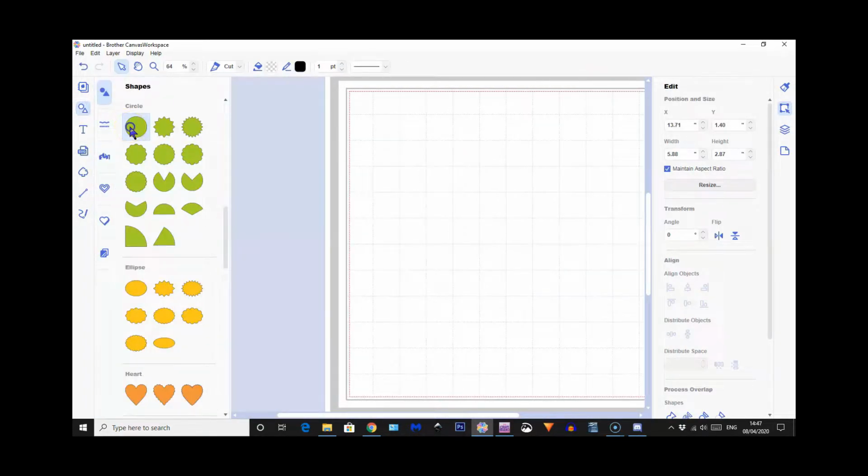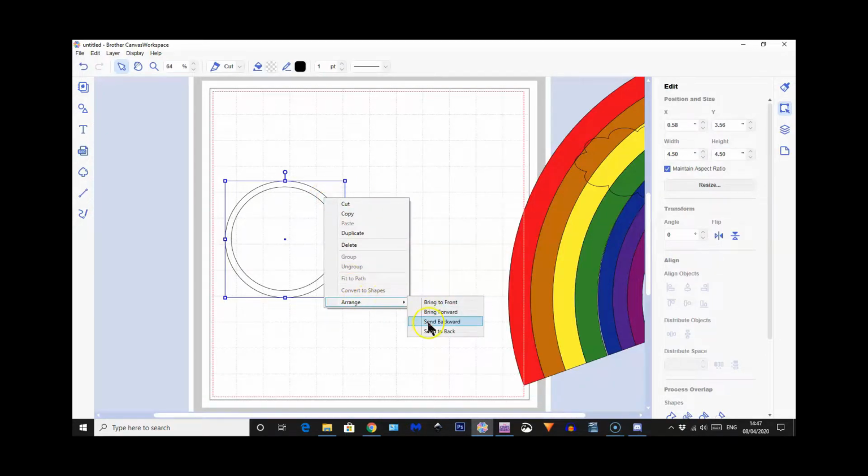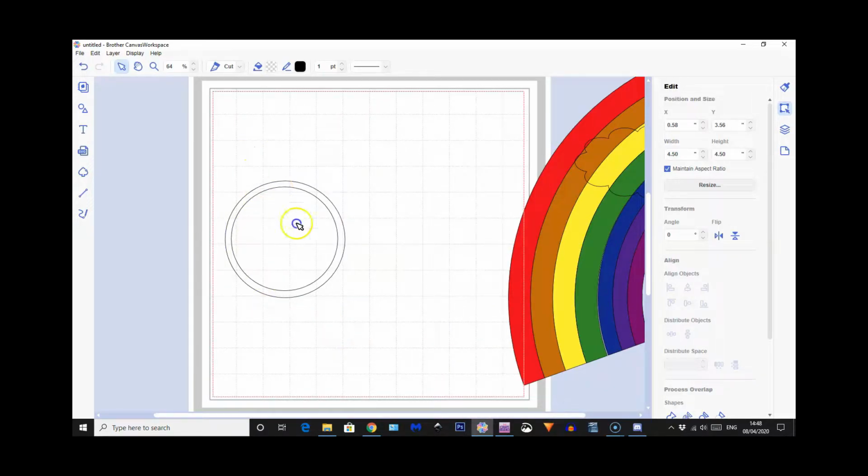But I started off with a circle, and I made it 4 inches just to start us off. So I just changed that to 4. Now I've duplicated and made that one 4.5. Send that to the back because it's at the front, and then you get both.